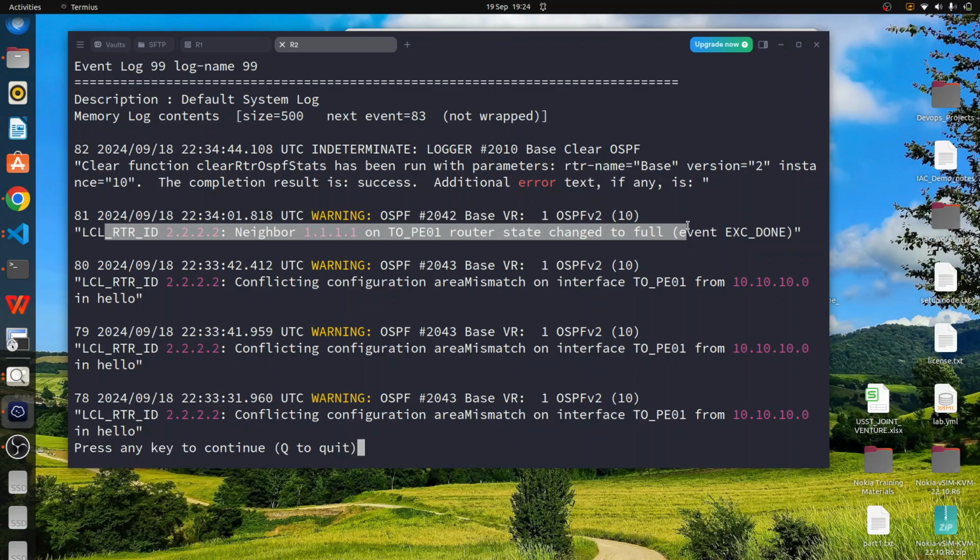So we have found the error: we had misconfigured the area. We have corrected it, and now the adjacency relationship is fully established. So that is one reason why your OSPF adjacency could fail to establish: the area mismatch. You can always use the show log ID, or you can use the statistics, and from those two outputs you can tell why your adjacency is failing to come up.